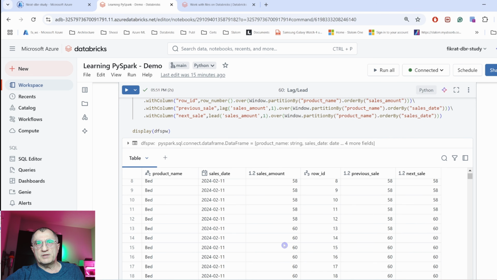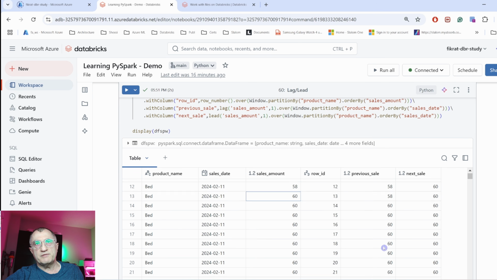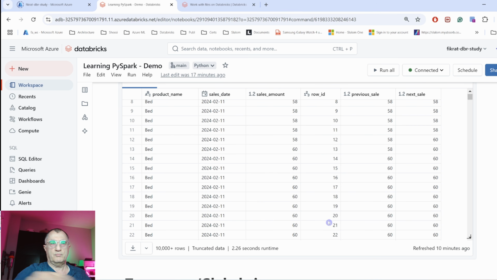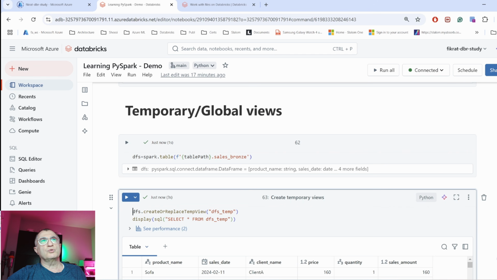So if we take a look here, so this is my sales amount, and the value of my previous sales is 58, which match to this value. So and my next sales is 60. So my data is not great to demonstrate the differences, but hopefully you get that. All right, let's move on to temporary global views topic.